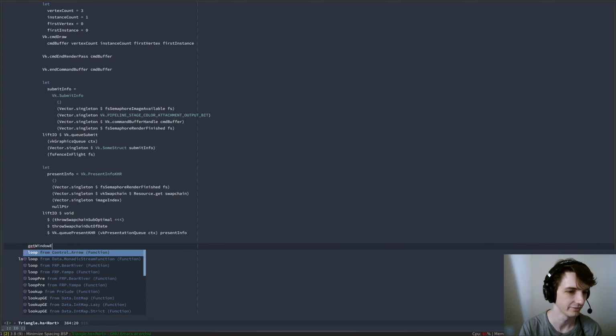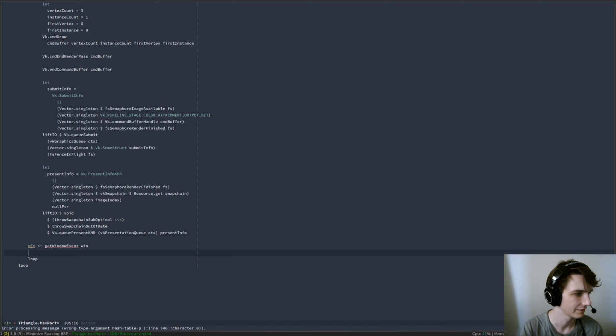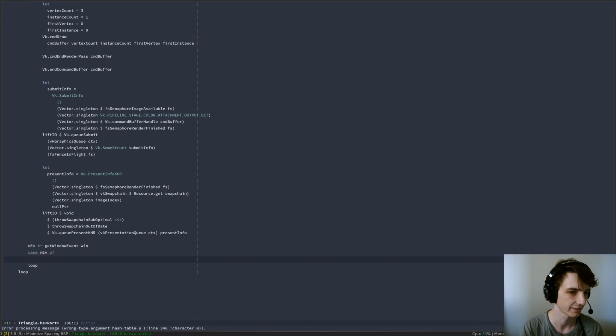get window event given the window. So we've got a window already, and we'll try and get the window event. And then maybe there's some event. Then we probably case on the event. I don't know, there's probably three different window events that we care about.